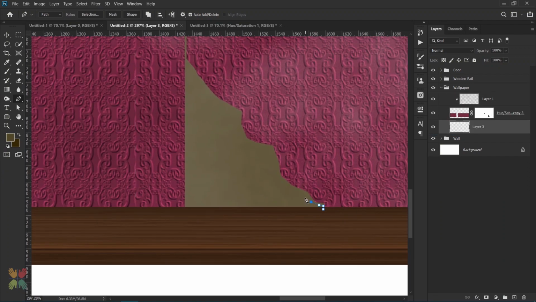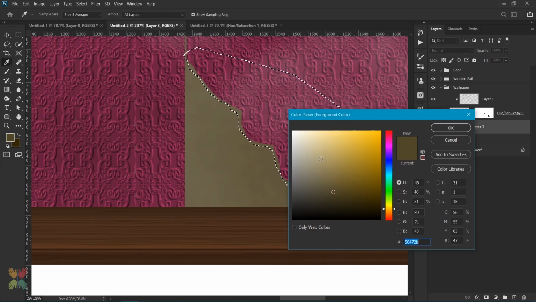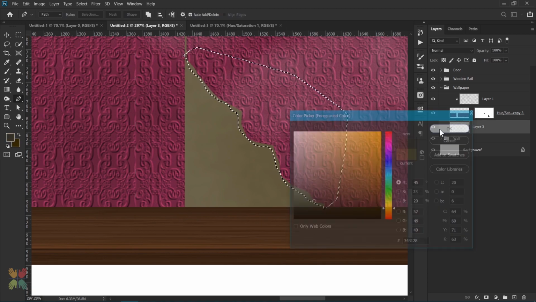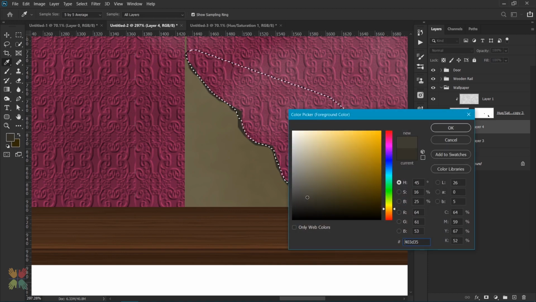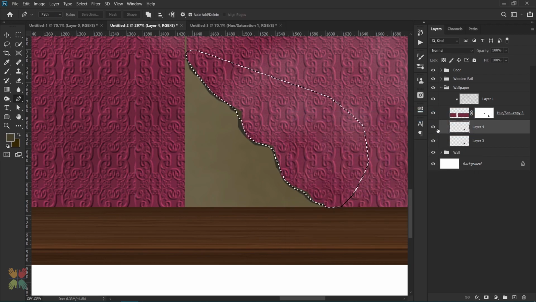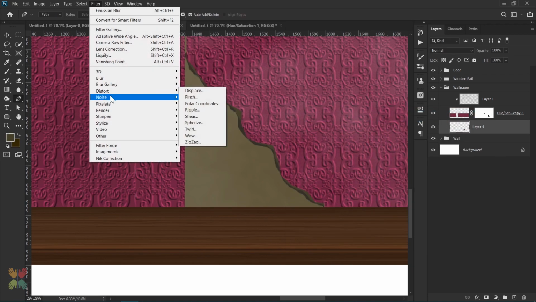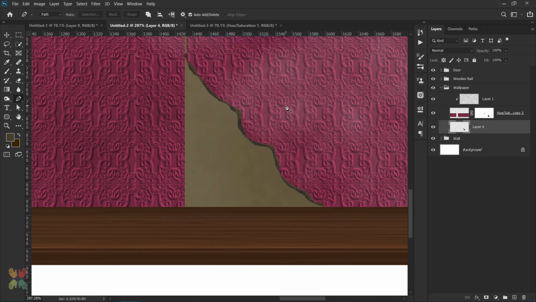Now I'm making a selection around the torn areas. And I'll fill it with light brown and dark brown to make it look more real. After that, add 2% noise.